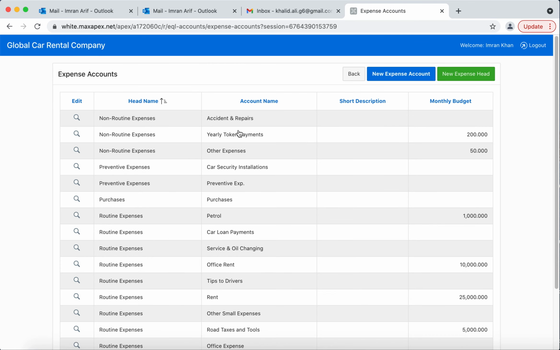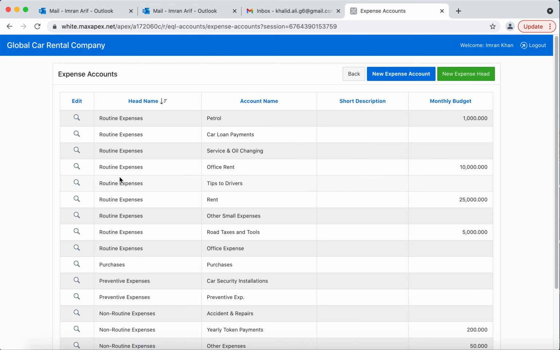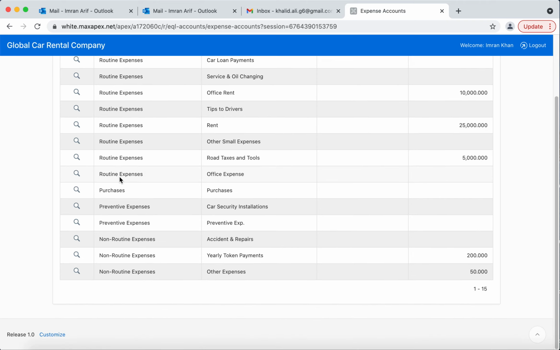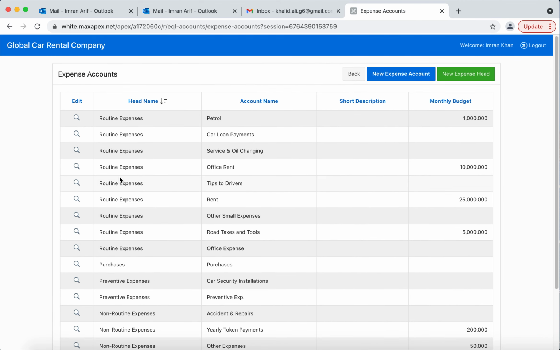These are the few accounts which has already been defined, and you can see here the head name. You can make the sorting. Head names are the names which you have suggested for your business. Like my business, I have few head names like routine expenses, preventive expenses, direct and indirect expenses, like this. So whatever the head name you want to use in the software, you can define that name. Accordingly, all the reports will be gathered or grouped depending on this head name.